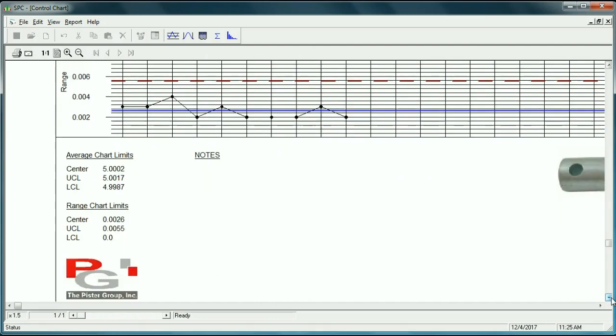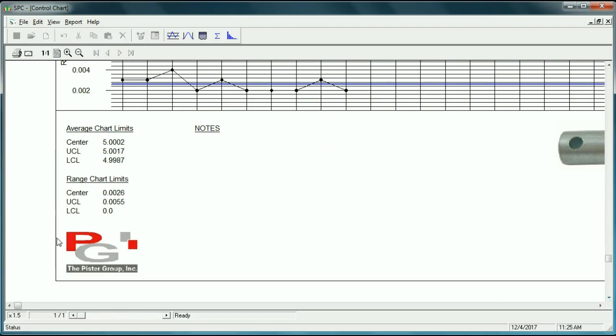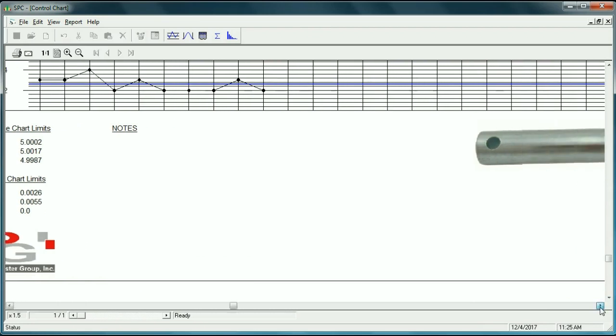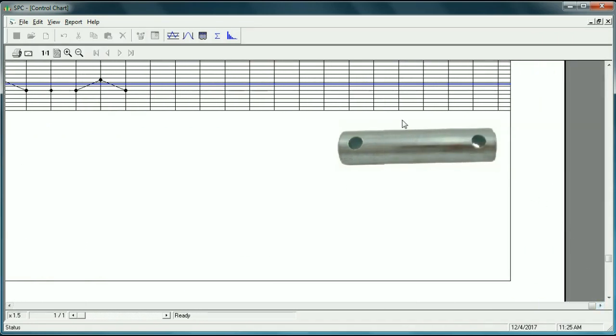And if you had set up a company logo, your company logo would appear over here. And if you had set up a picture for this particular product, it would also appear. This happens to be an axle pin, so that's the picture that we see.